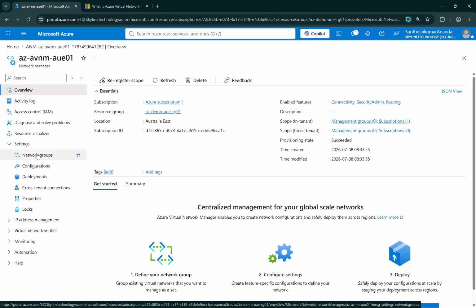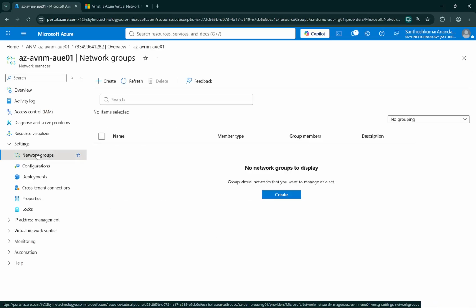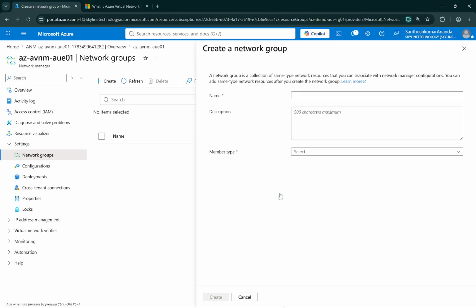network connectivity configurations. Okay, let's do one thing. Let's go and create network groups. I'm going to create a network group where I want to logically group all my virtual networks, like a logical boundary, and keep everything in a virtual container, so that any policies or configuration I want to apply will be applied on top of this network group.